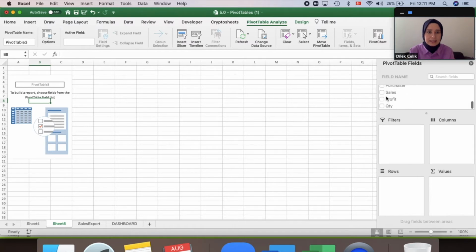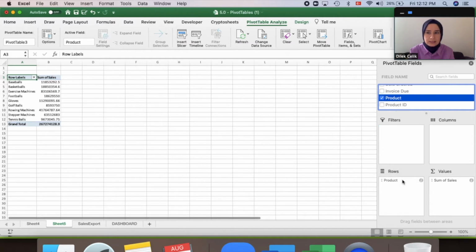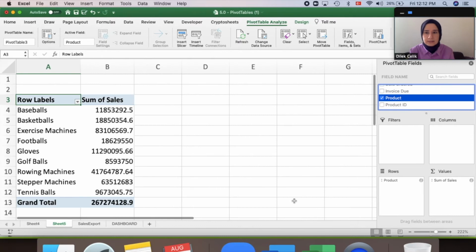So this time, we are going to select the sales because we want to make the sales by product. And then I'm going to go and select the product and drag and drop it to my rows section. So this is my table.